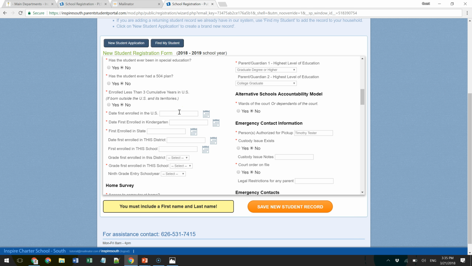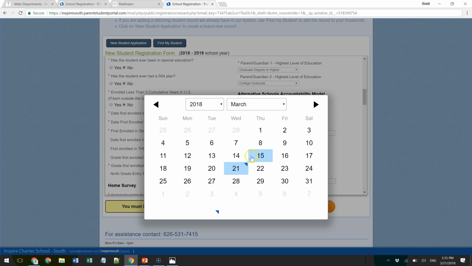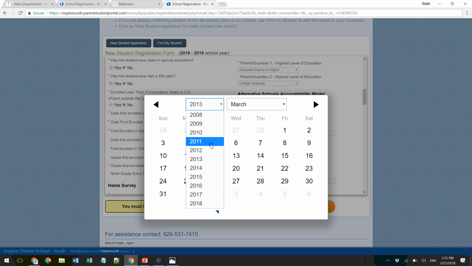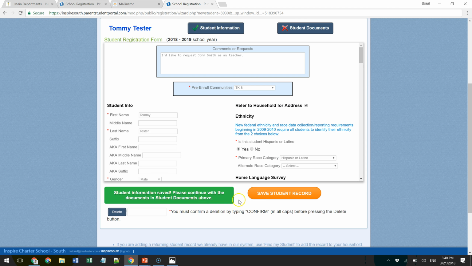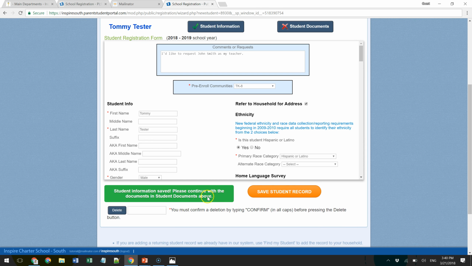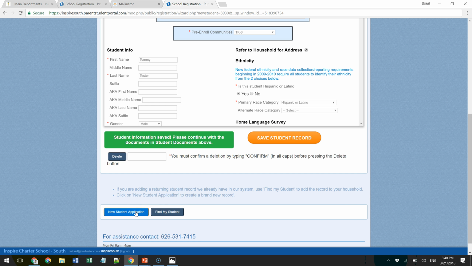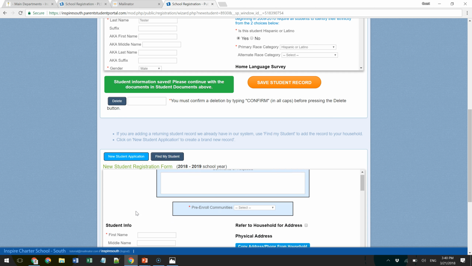Regardless of the country of birth, please fill out the date your student was first enrolled in a U.S. school, as well as the date of their first enrollment in a California school. If you have never lived outside of California, these dates will be the same. Remember to click on Save New Student Record to move to the next step. To add another student application to your household, click on New Student Application at the bottom of the screen.